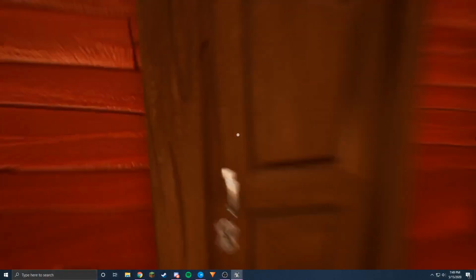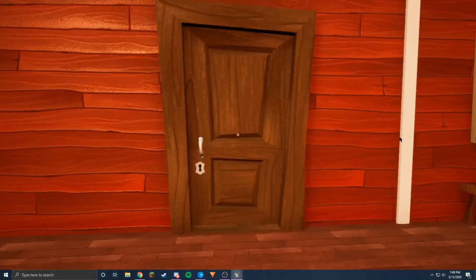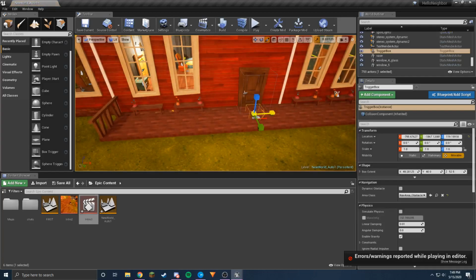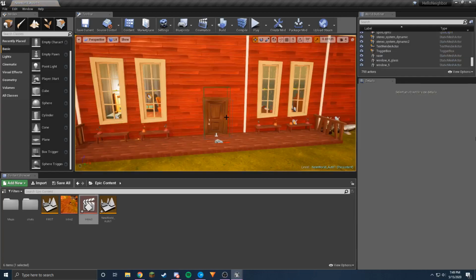It's like, say you walk up to this door and you want like a cutscene to happen. Well, here's how you do that. So what you want to do is you want to get a box trigger, and then you're going to place it in front of wherever you want it to be. Then you place it to wherever you want the cutscene to start.